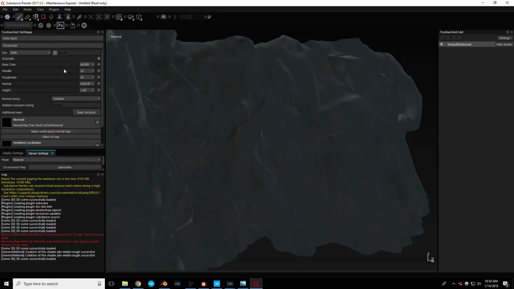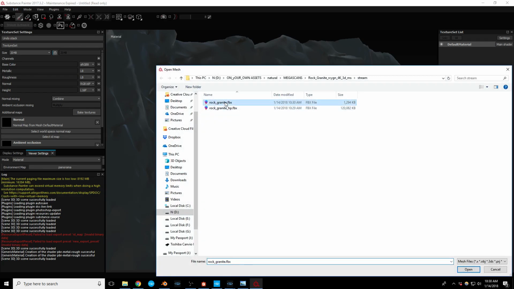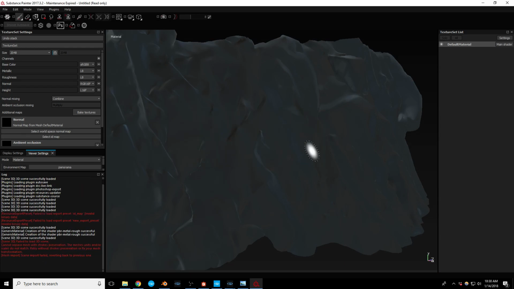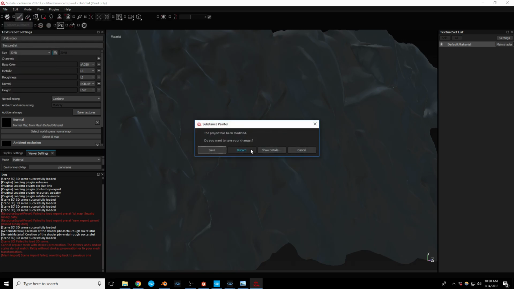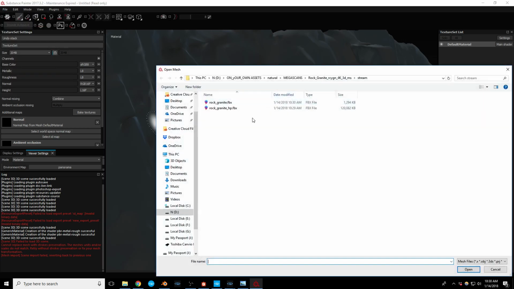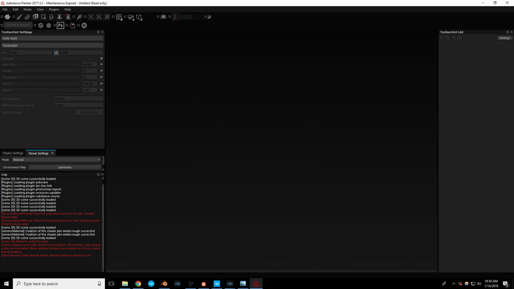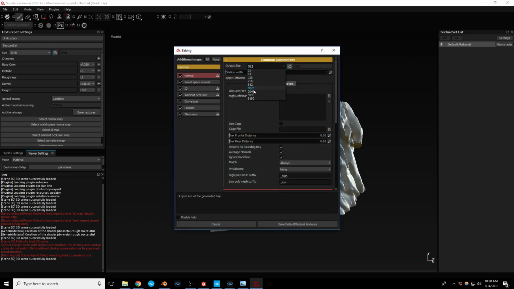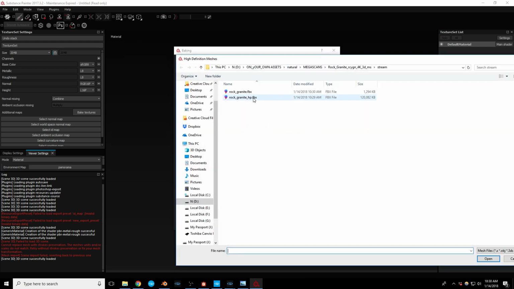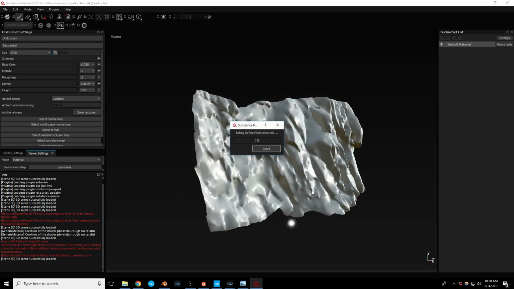Okay, so in Substance Painter, I'm just going to select the new rock here. And actually, I don't think it likes the change in size, so I'm going to create a new project. And rock granite. There we have it. So let's try to bake in the textures again. I'm going to do 2048 again, only going to need normal and ambient occlusion. And high poly. Let's see how this bake goes this time.